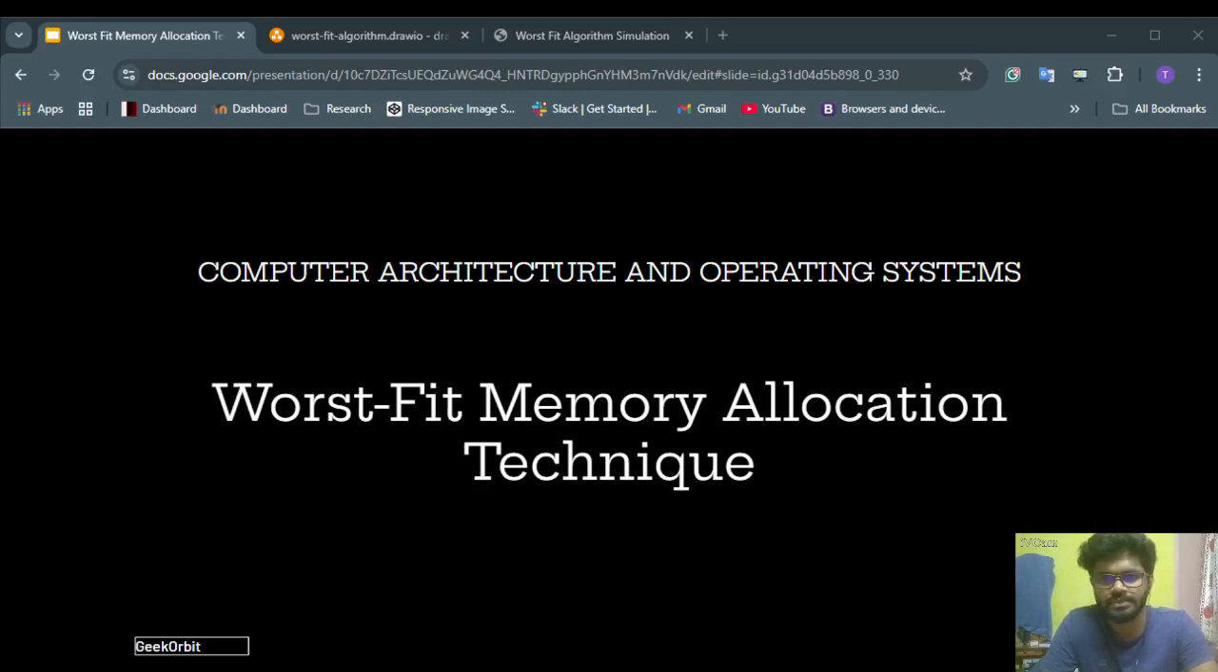Today I am going to explore computer architecture and operating system memory allocation techniques. Let's go.